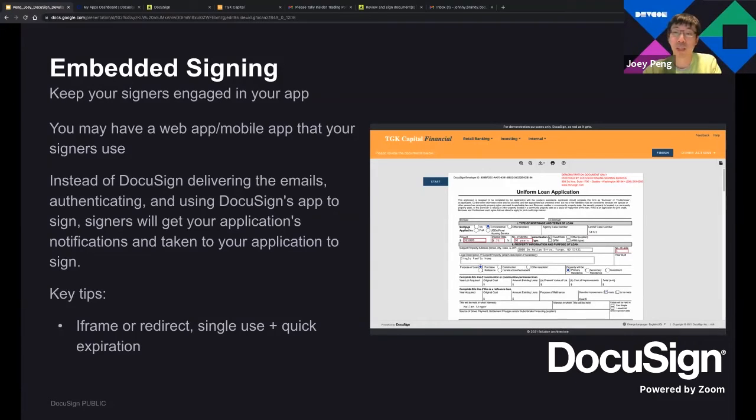Do not generate an embedded link and send it to a signer through an email. That will not work. If you want to support that flow, send the email with a link to your application page that then makes the call to generate the embedded link when the user arrives and you have authenticated the user. This is super critical for maintaining the security and integrity of the signature.